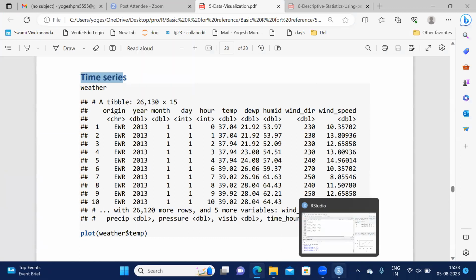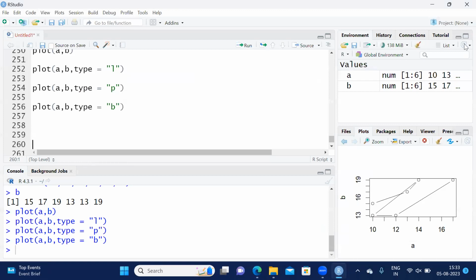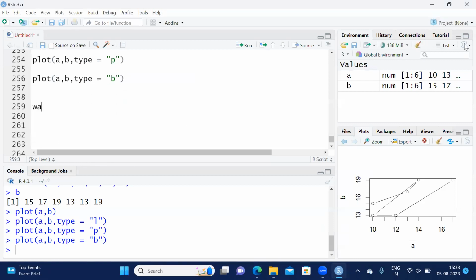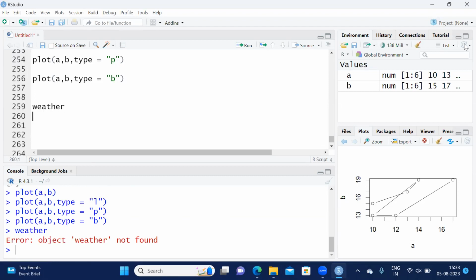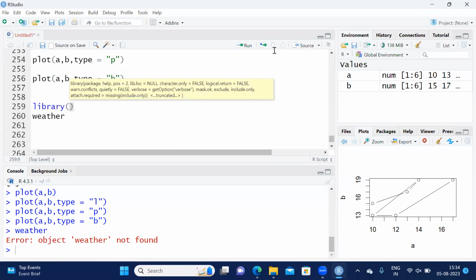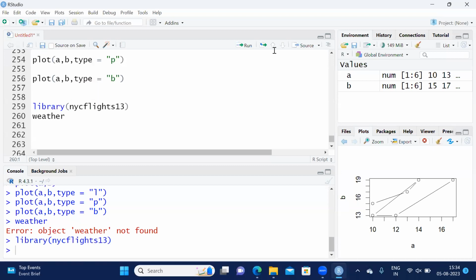In your case, if you do something like this, weather, it will run. In my case, it will show me an error because it doesn't understand. Why? Because I already restarted my R session. So first of all, I need to library nycflights13.